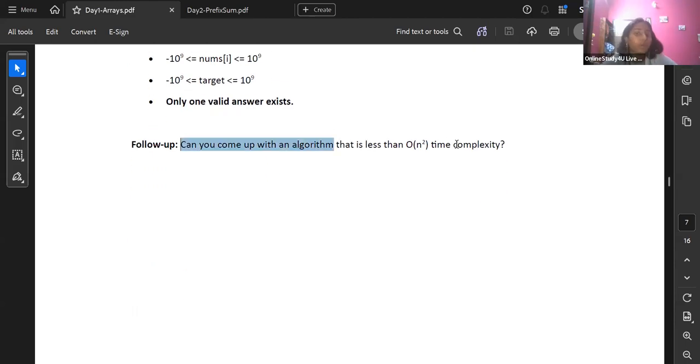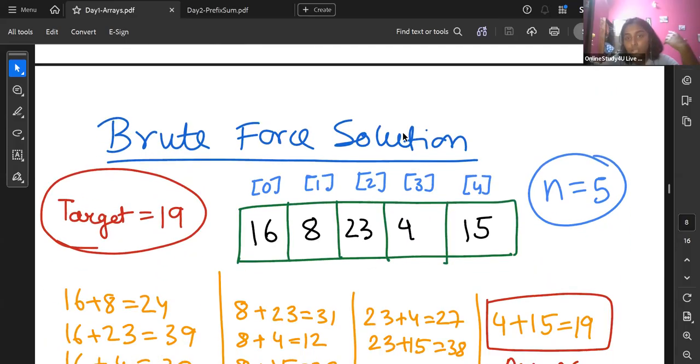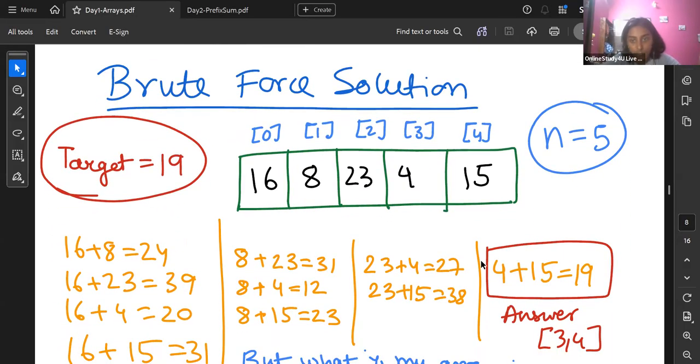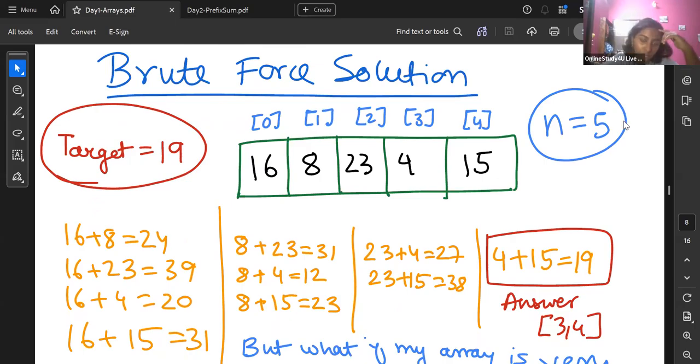Now, this is the main point why I am saying that I am going to show you 3 ways or 4 ways or whatever ways to do one problem. Can you come up with an algorithm that is less than O of n squared time complexity? O of n squared is the easiest way to do this. How? Let's see. This is the brute force solution.